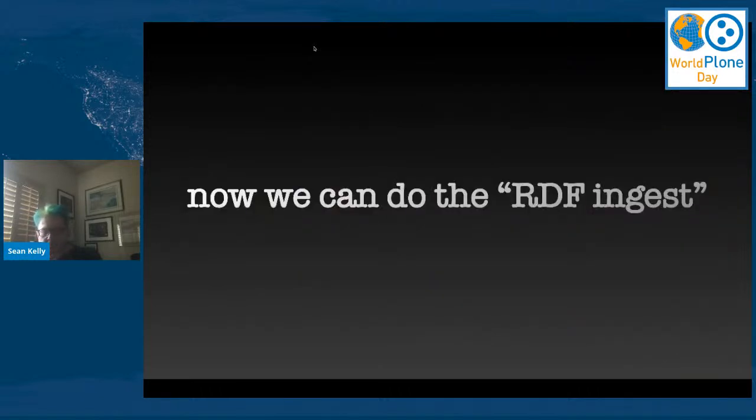We'll get now to the fun part, which is the RDF Ingest. At least that's what we call it. RDF Ingest is a periodic activity which says, go out, find all the RDF data sources we have out there, and use it to synchronize all of the custom content objects we have.